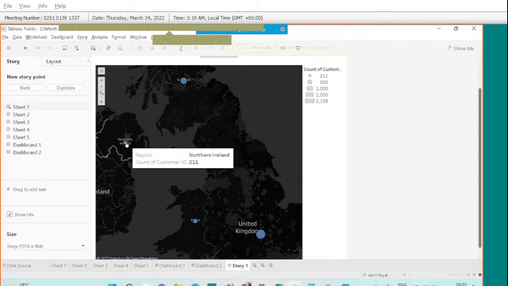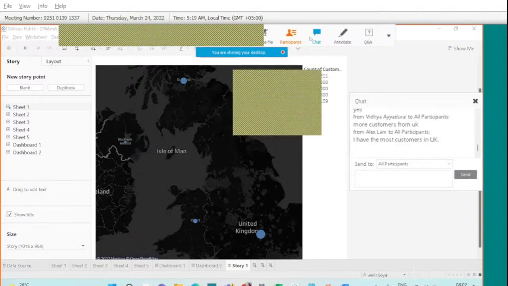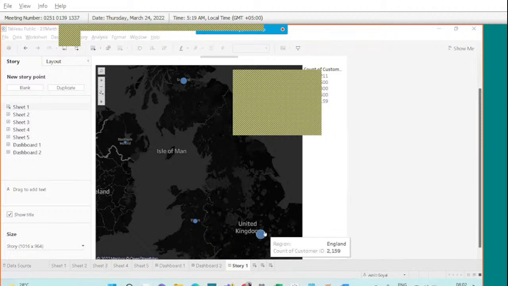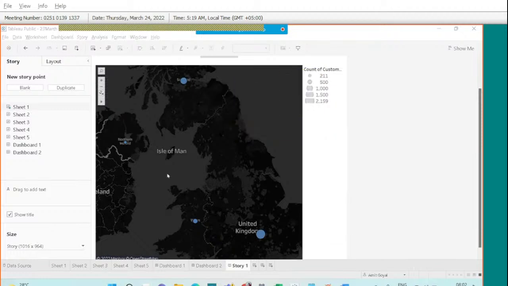Okay. This chart is of the UK only. All the regions are of the UK. So I cannot say we have more customers in the UK, right? Because this is also a part of the UK provinces. These are all provinces of the UK that we have right now. So I can see from here that England has the highest number of customers.